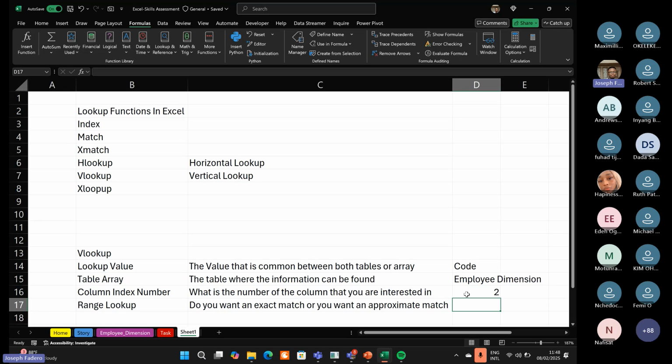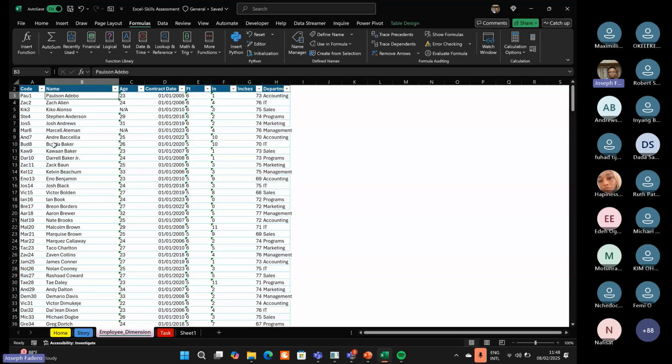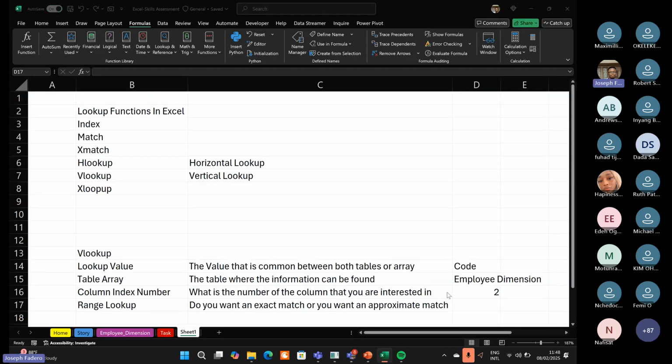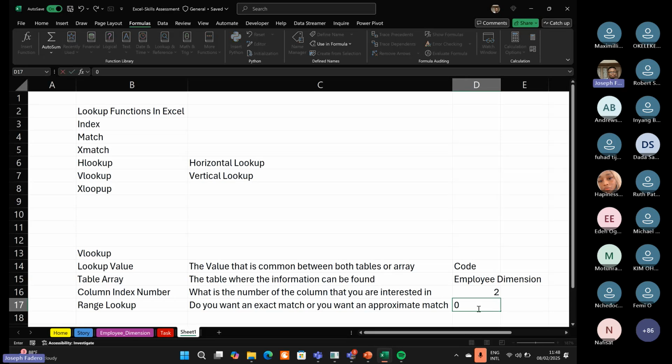Now, when you found this information, are you looking for the next best thing? By the next best thing I mean, maybe there's a name close to that. Are you looking for the next best thing or the exact thing? So we are looking for the exact. Thank you. So for exact, we are going to use 0 or false. We are going to use false to find this exact information.